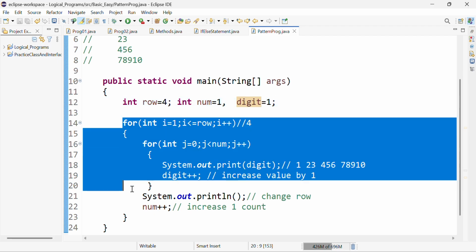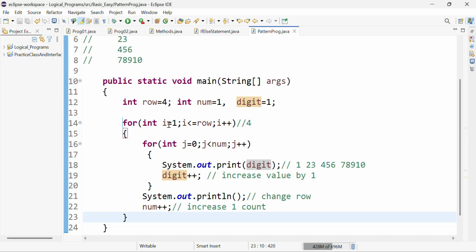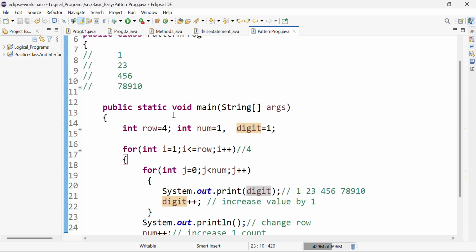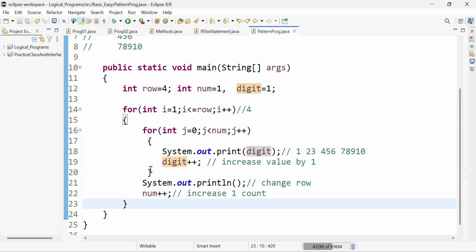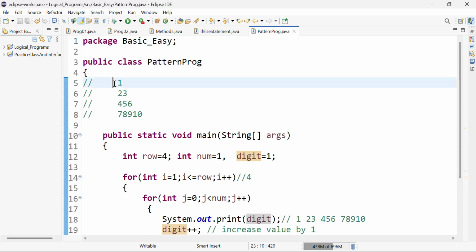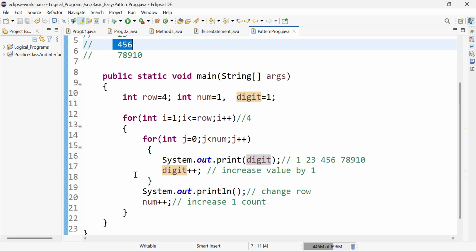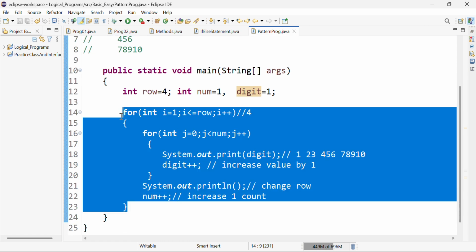Then in the for loop we have int i equals 1, i less than or equal to row, i plus plus, which means we are executing this for loop 4 times, for 4 iterations. In each iteration our target is: on the first iteration it will print 1, the second iteration 2 3, then 4 5 6, then 7 8 9 10. This is our expectation for each iteration of this for loop.